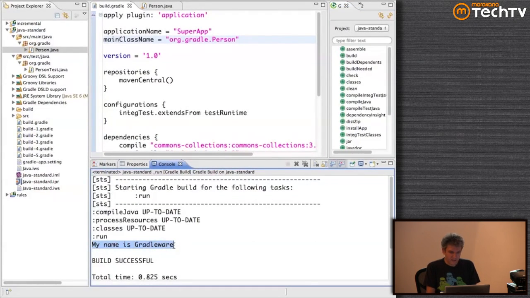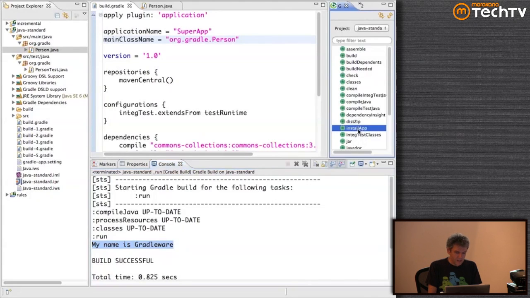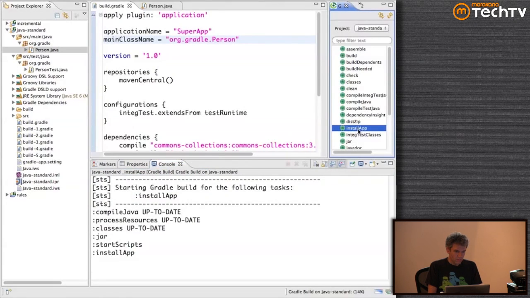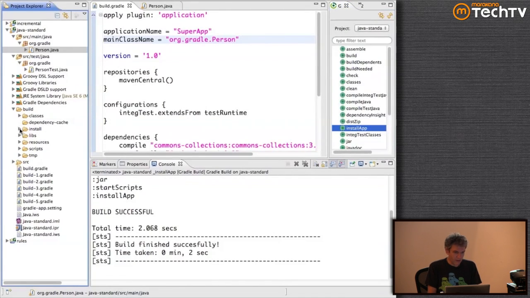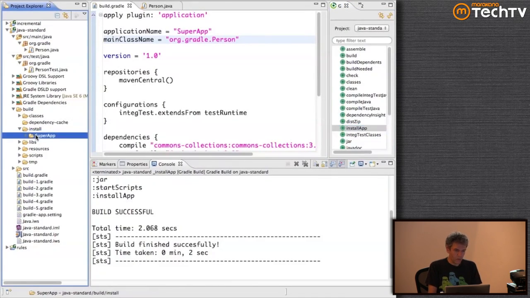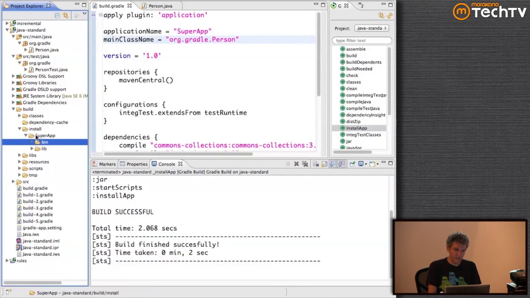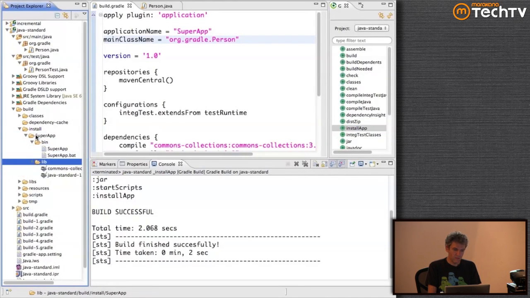The install app task builds the application. And you can see there's now an install directory with a superapp directory, which has a bin directory with the start scripts and a lib directory with the necessary dependencies.